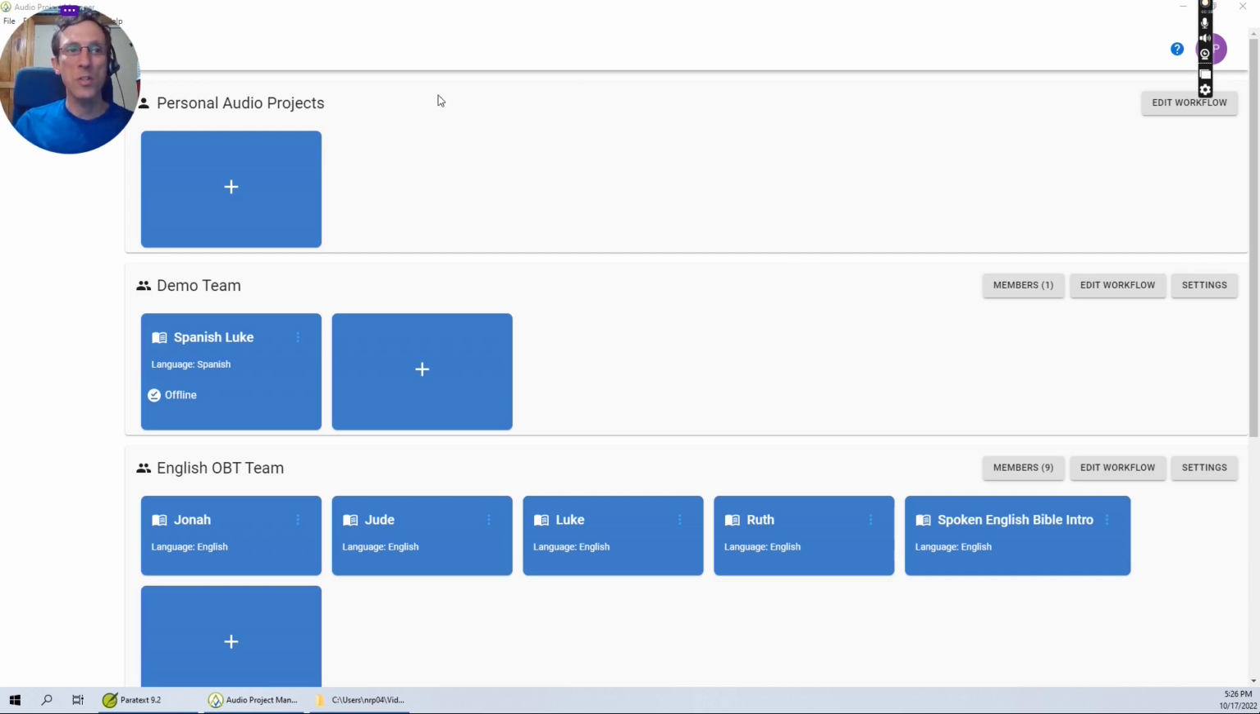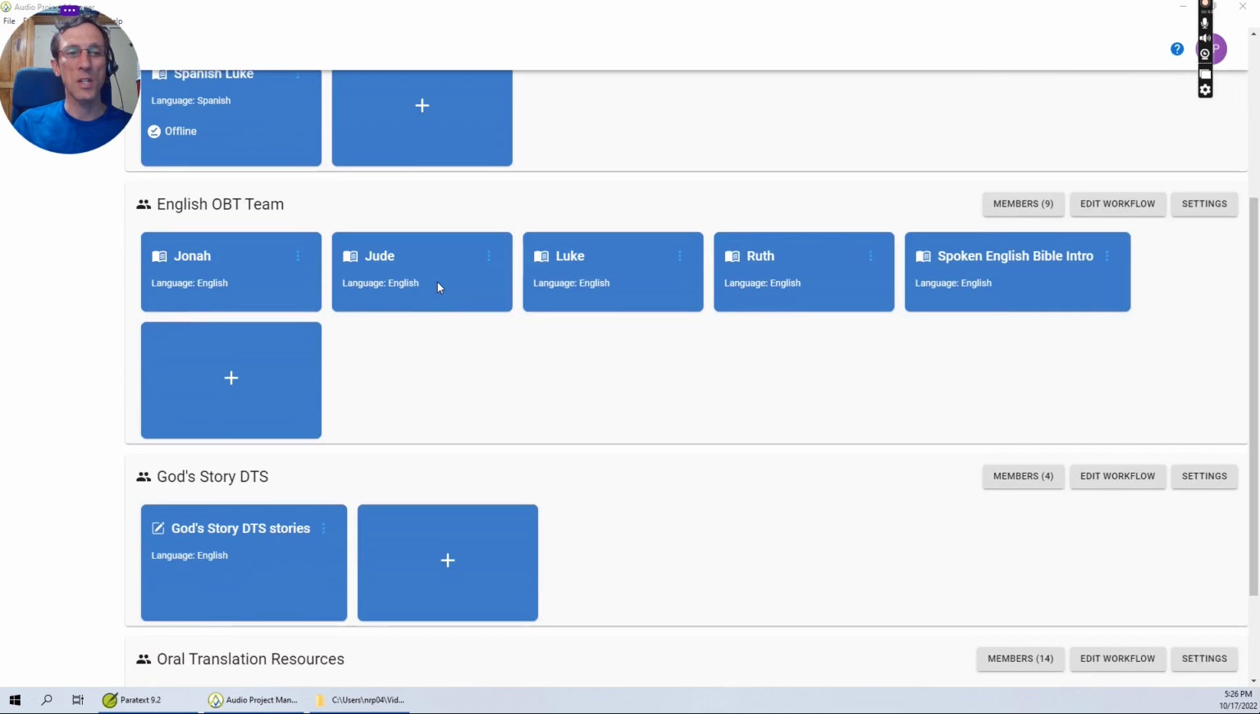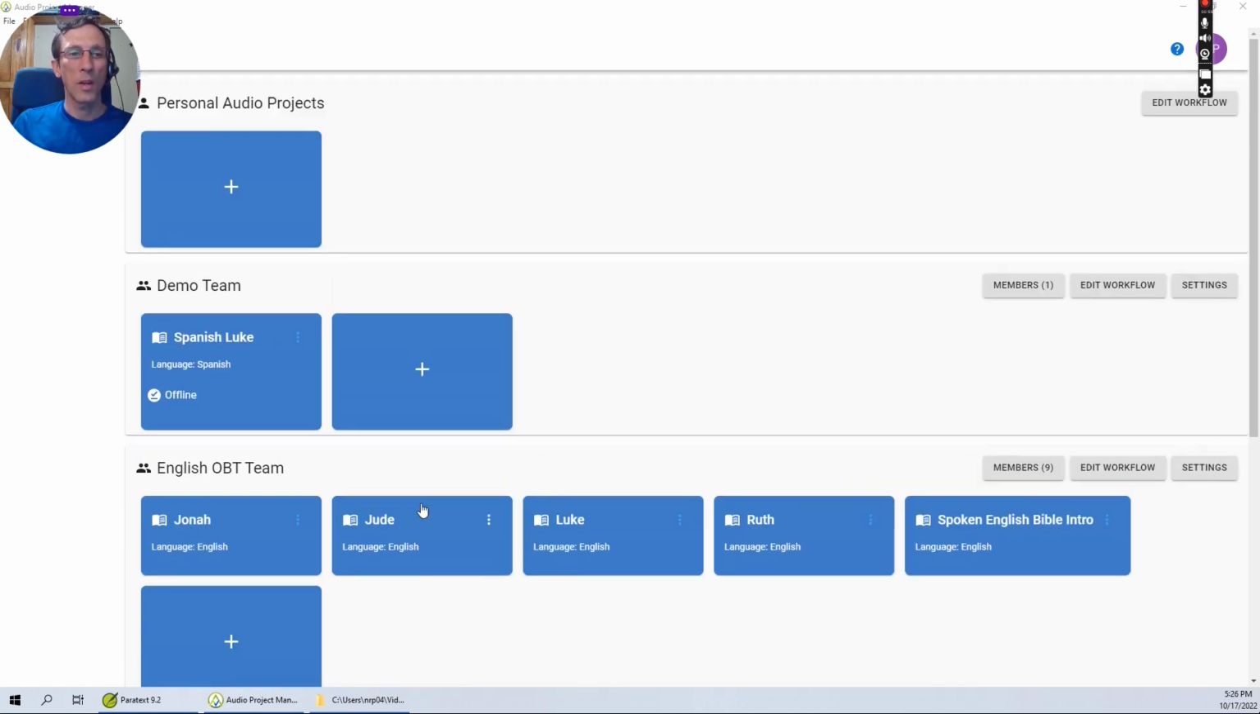So this is the screen that shows when you first get logged in to Audio Project Manager, and it's broken into teams and then projects. So I have a demo team, an English OBT team, and then some other teams below here. And then each team has individual projects that I've set up. This Spanish Luke is one that I created for this demo. And before we hop into the demo in this project, let me show you the workflow feature.